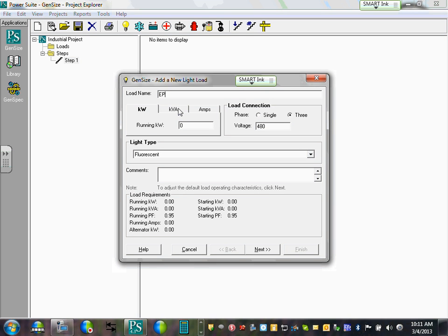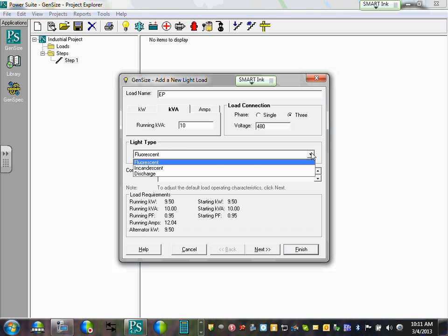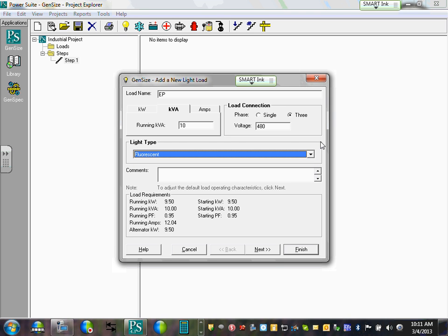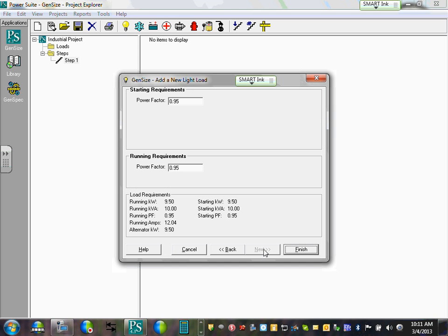And the KVA on the emergency panel, what was the KVA, guys? I doubt it's going to be more than 5 KVA. A couple of lights. You know what? Let's put 10 kVA on it. Doubt that it will be more than that. Much emergency panel, just a couple of lights on it. The voltage is 480 3-phase, right? It is 480 3-phase. Type of load, we have only the option fluorescent, incandescent, discharge. I'm going to choose fluorescent. That's the closest to what I need. Everybody's good with that? Go to next. Next, it will get you the power factor, default, and finish.